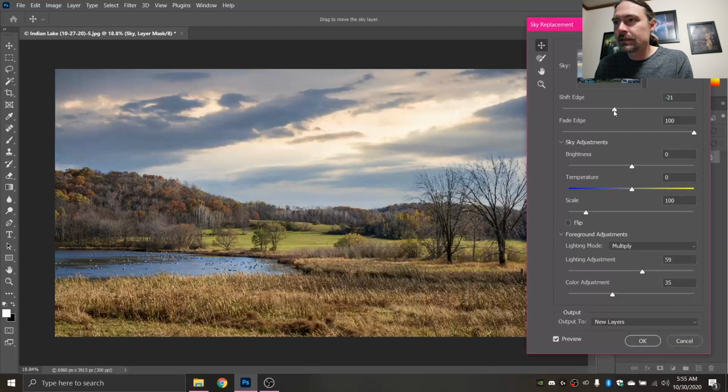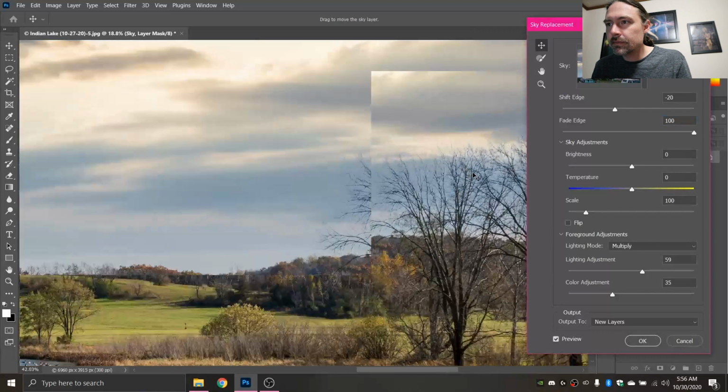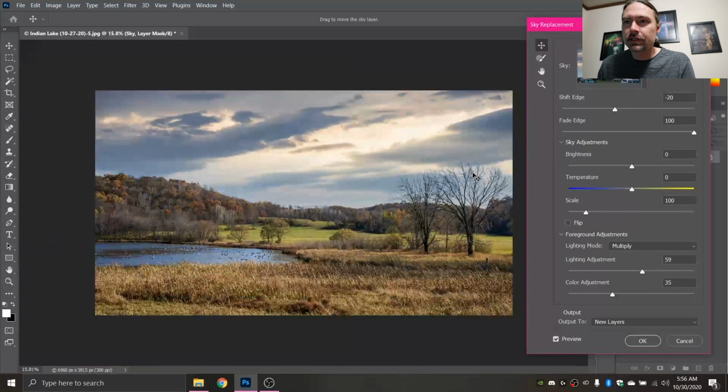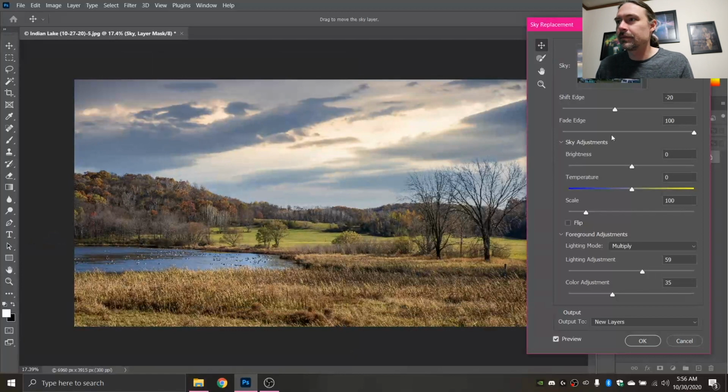Kinda thinking I want just a little bit of my actual sky to show through, so let's try minus 20. I think that should be decent. Looks like my trees are still showing up okay, so I think that's good.